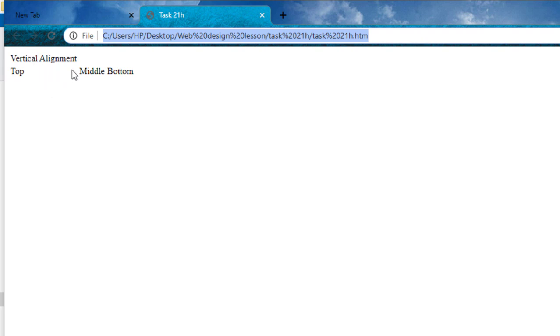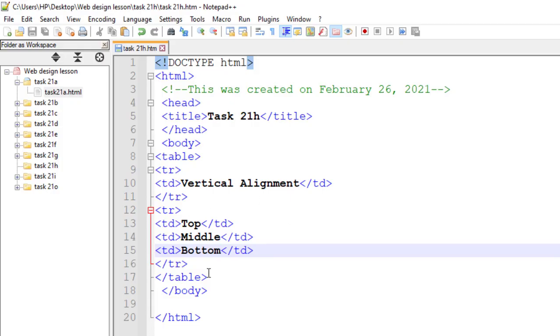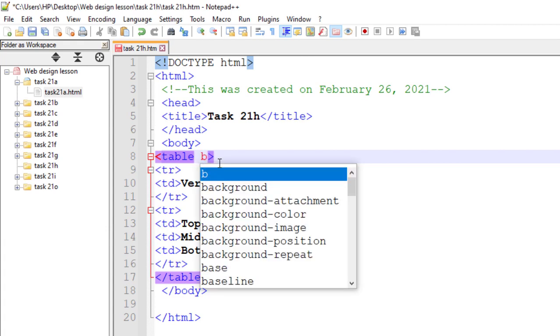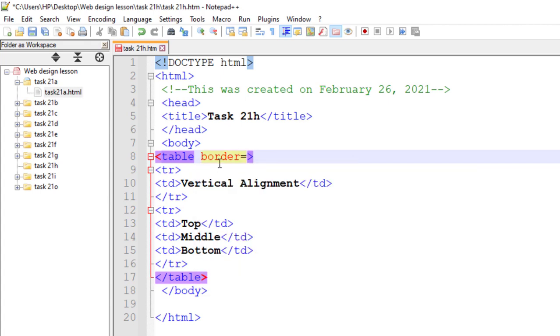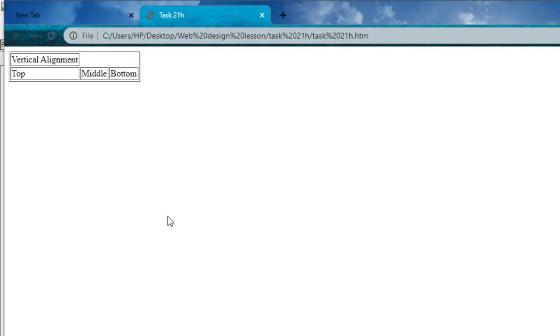So I'm going to add a border to the table. I'm going to go to my table and have border right there. I just want to have the border visible, so I'm going to have one right there. Let me just be sure that the border will be visible. I'm going to save that and refresh this and see how it looks. Of course the borders are double, so I'm going to collapse the border.